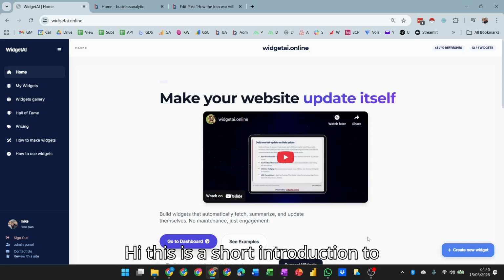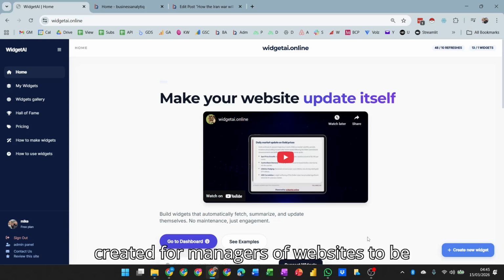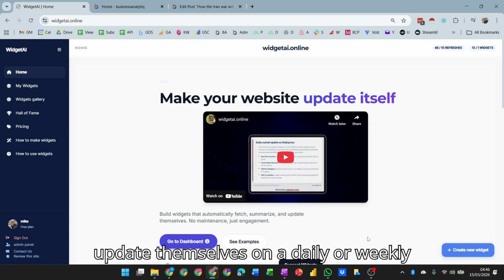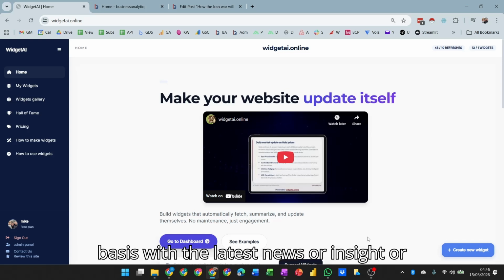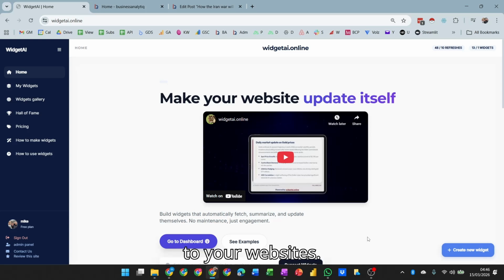Hi, this is a short introduction to Widget.ai and how it works. Widget.ai was created for managers of websites to be able to create widgets which either update themselves on a daily or weekly basis with the latest news or insight, or widgets which add a certain functionality to your website.